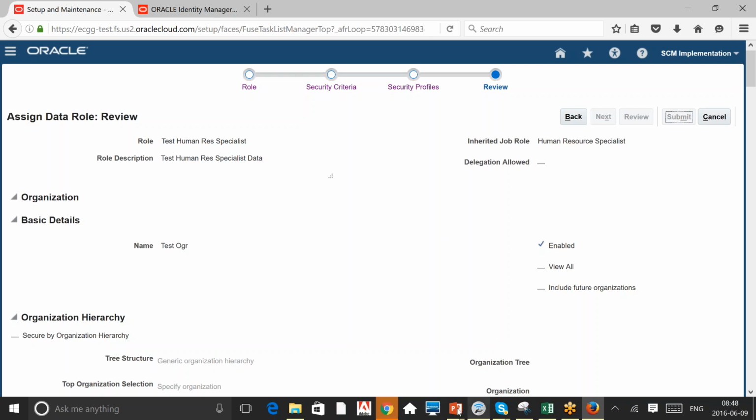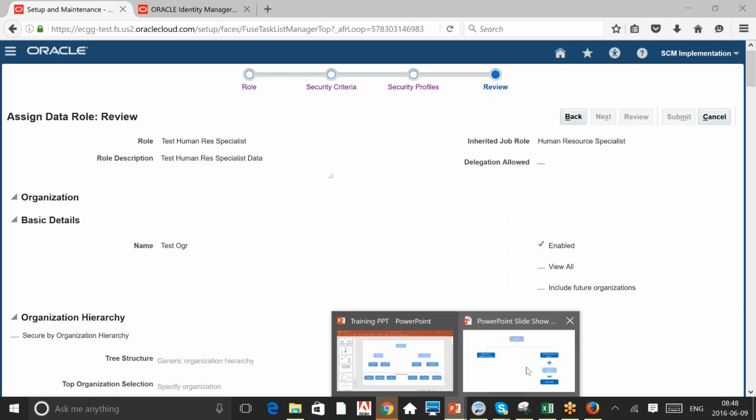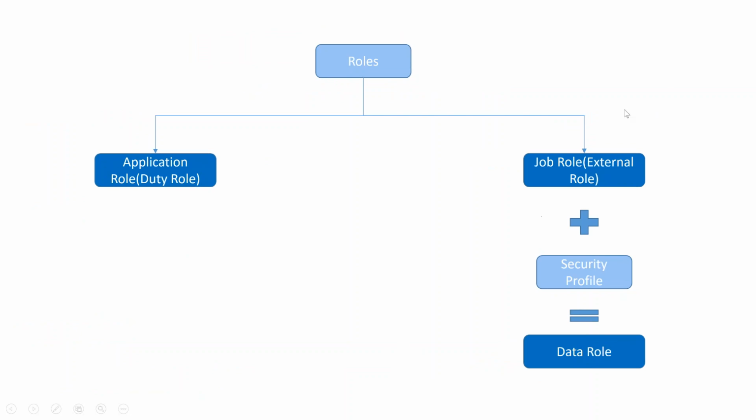So if I go back to the PPT now, I hope this part is clear, that is how from a job role I can create a data role by applying the security profile. Now about the application role, because there is nothing much to do in that application role window, I'll just show you how the window looks like and how you can see the inherited duties of a job role.